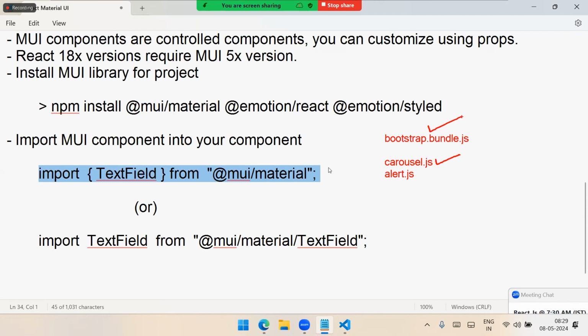Which one is better? It depends. Why does it depend? Because if you are using many components, then it is better to use this. If you are using only one component, then why import everything? You import only what is needed. That will be lightweight. That depends.